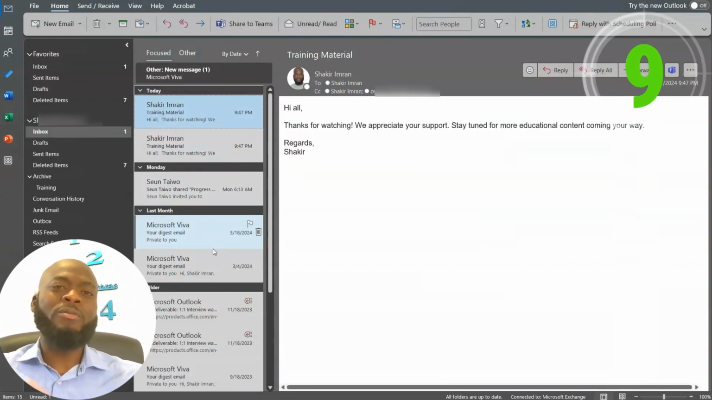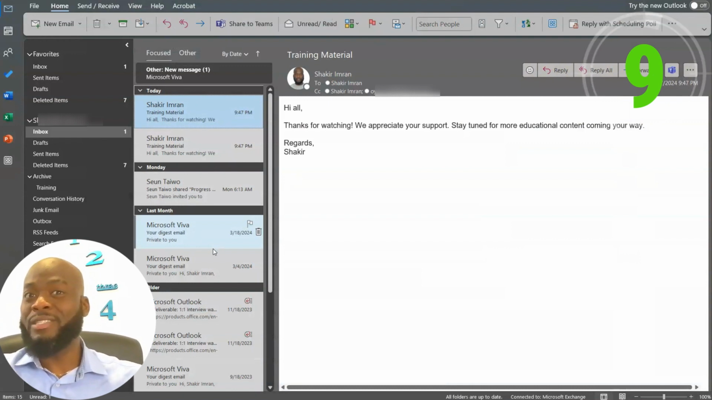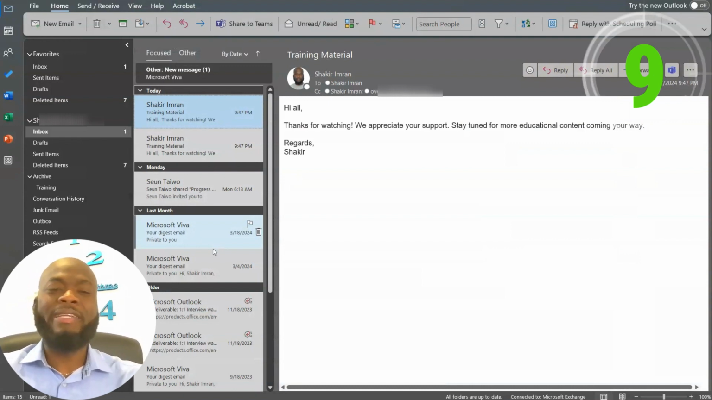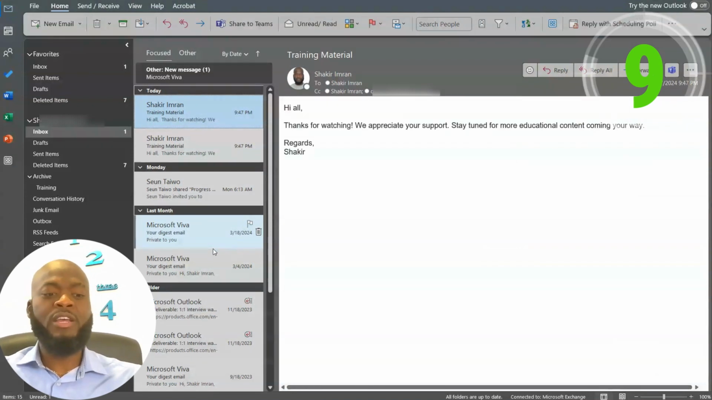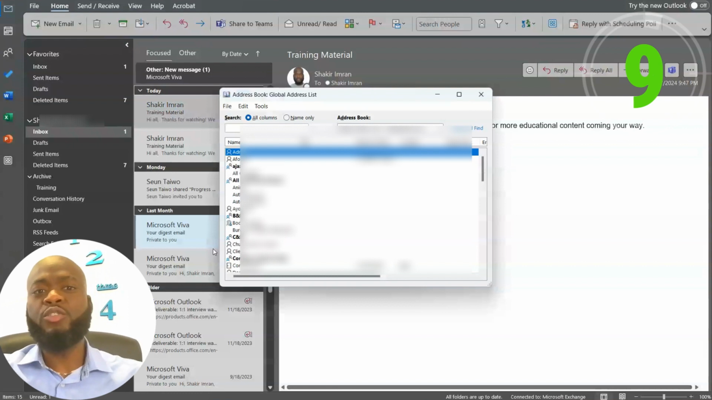Number nine, sometimes at work, you want to send an email to someone. You remember either their first name or their last name, but you don't remember their email. One thing you can do is quickly search the address book. So how to do this? Press Ctrl+Shift+B, and this will open the address book.